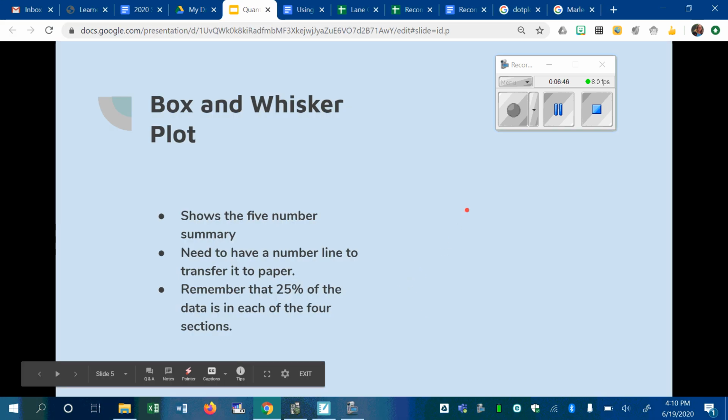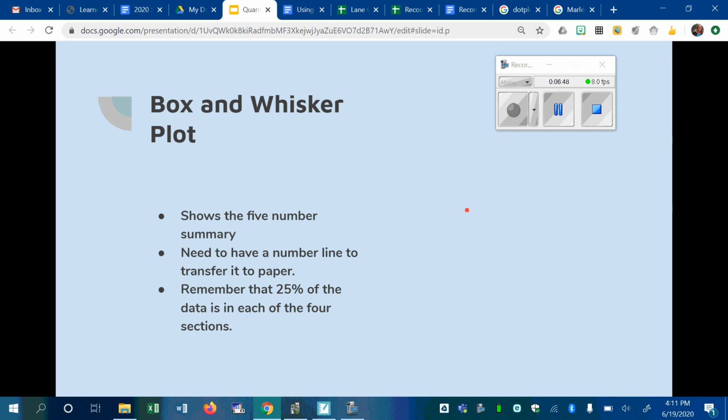Now, we are going to be doing a lot of different visual representations of data in our stats class, and the first visual representation we're going to discuss with quantitative data takes that 5-number summary and makes a graph out of it, and the graph is called the box and whisker plot. So the box and whisker plot shows the 5-number summary in a visual way.